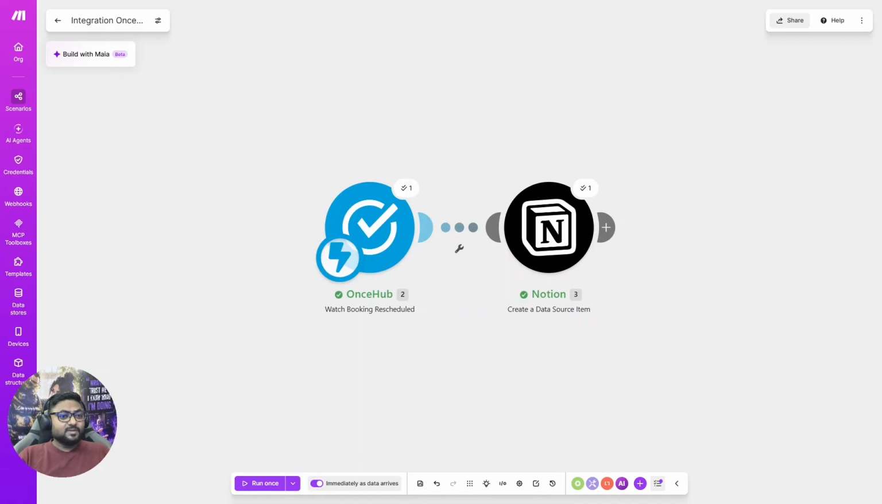So let's talk about the business value and the bigger picture of this workflow. A single reschedule may not seem significant, but when a team manages hundreds of meetings, manually tracking these changes can become difficult. With this workflow, every customer reschedule is automatically captured in one searchable location. Teams can review scheduling patterns, understand common rescheduling reasons, and maintain a history of customer interactions.